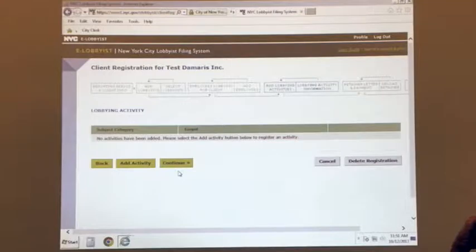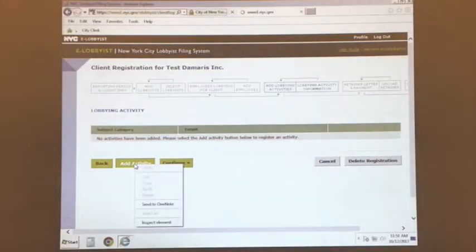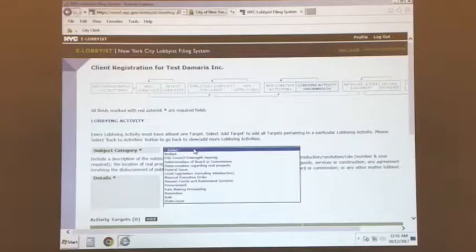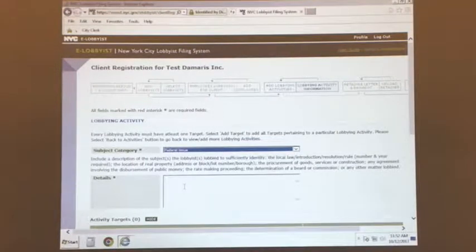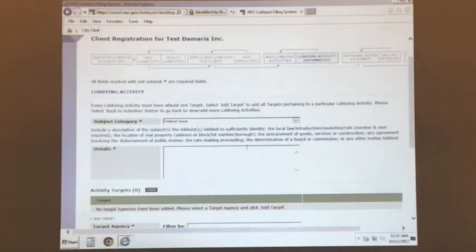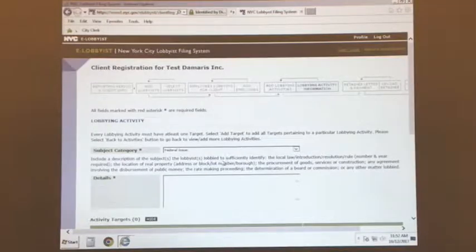Continue. Now here's where I'm going to add my lobbying activity. You're going to double click on add activity. You have to pick a subject category from the drop down. Non-procurement does not exist anymore. I know people hate that. If you're confused as to which one to pick, just email us and we will help you. We were required to make this change by the law department.